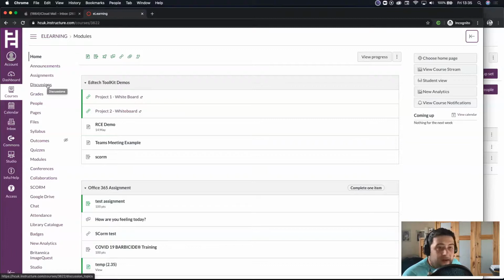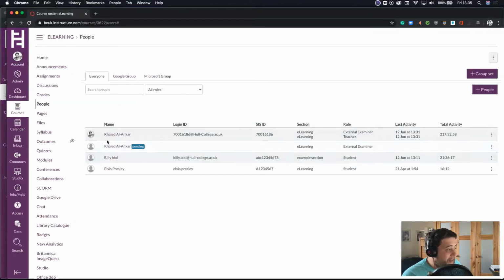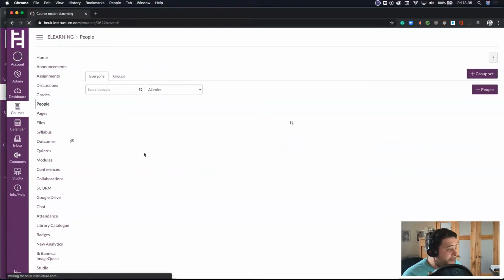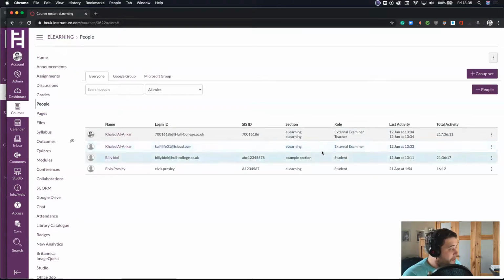So straight away, if I go over to my course now and refresh the page, I can see that person is now available. They're on there as an external examiner, and you can see when they last accessed that course as well. So you've got full vision and clarity as to what's gone on within that.